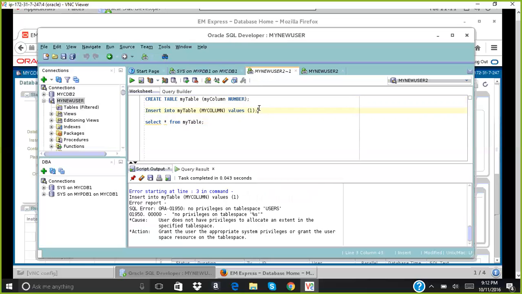So here you can see we missed this one critical thing. We forgot to grant our user the ability to have a quota on our table space, right? Now we could also do that as well. So now let's scroll down on the left-hand side to our My New User 2.